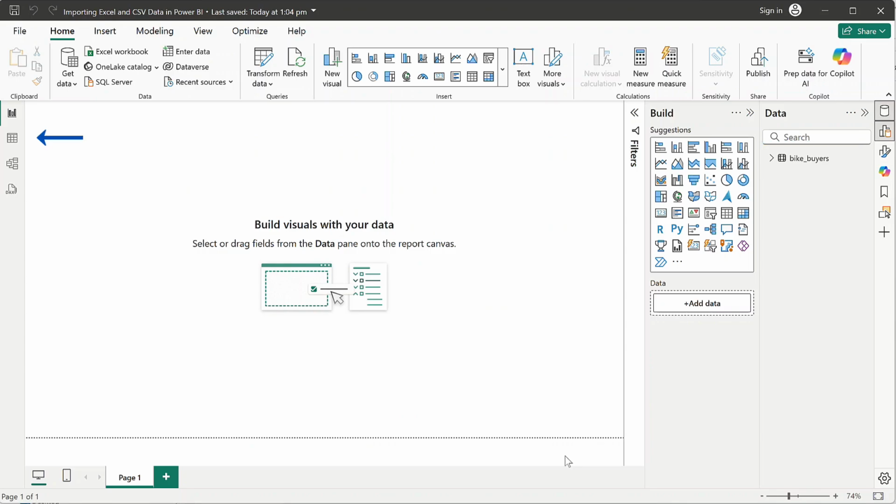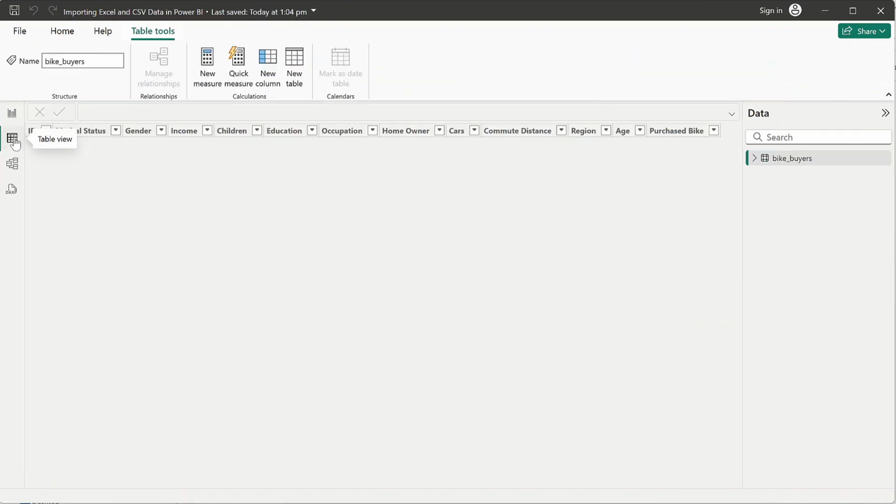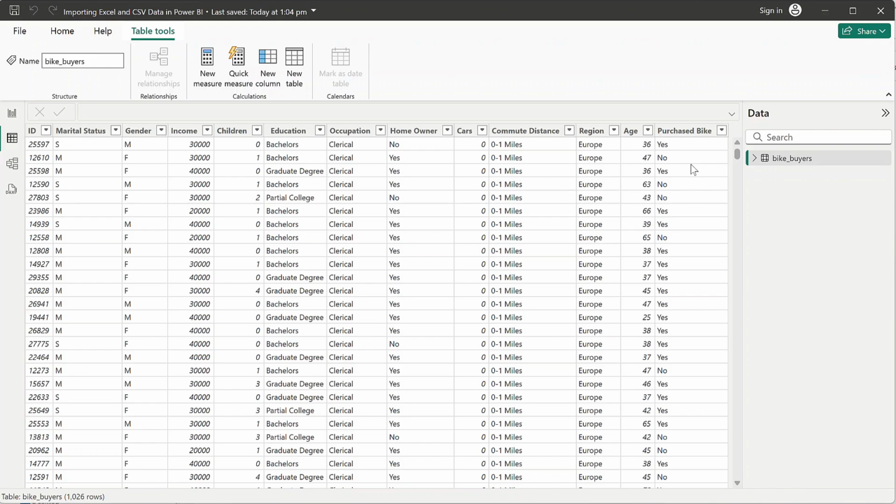We'll now go to the table view and click on Bike Buyers. And we can see the data. If you look at the status bar below, you'll see that Power BI has loaded all 1026 rows.